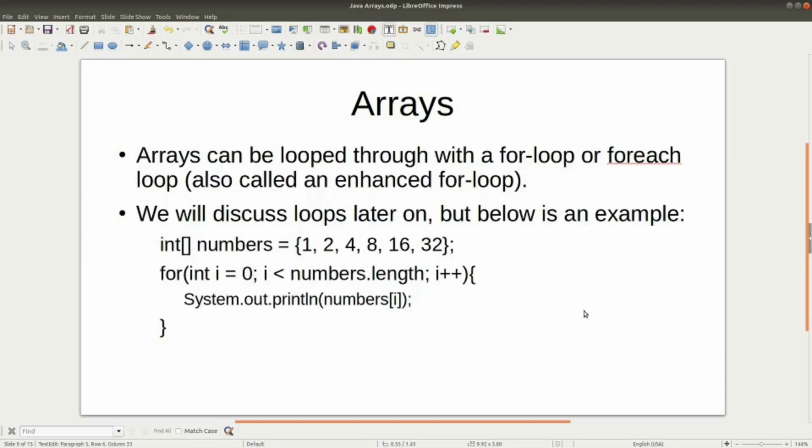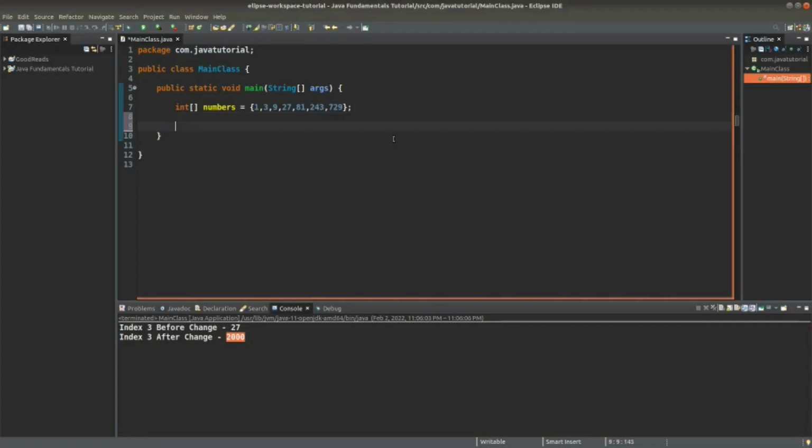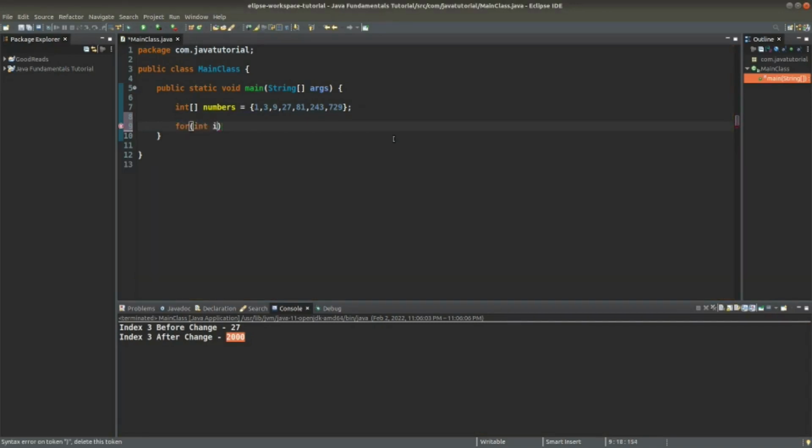The usefulness with arrays is that they can be looped using either a while loop, for each loop, or just a regular for loop. Loops we'll be discussing later on, but I'll show you a quick example in the code. Here we're just going to create a simple for loop, and you'll understand how this works later on.